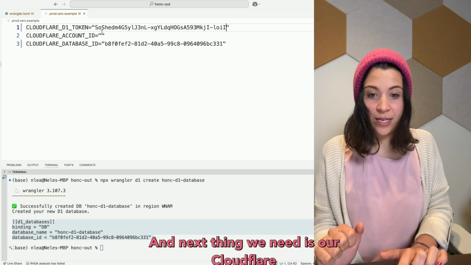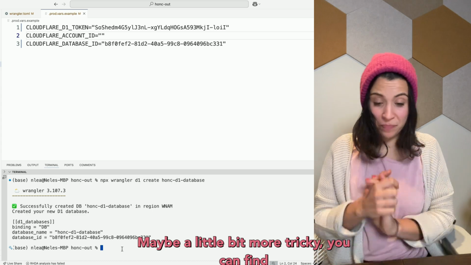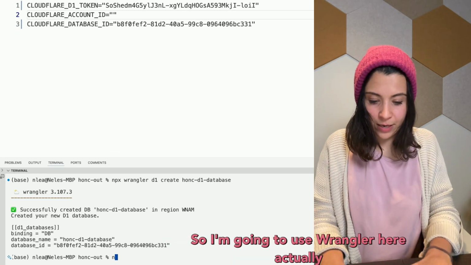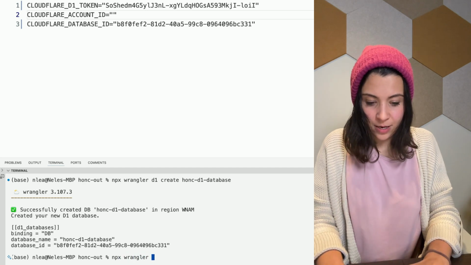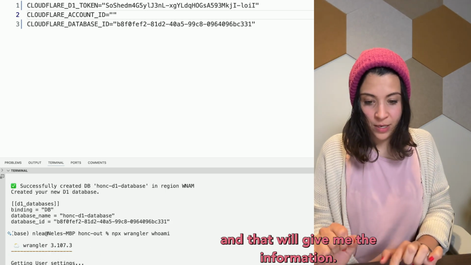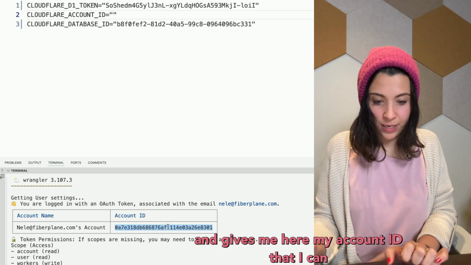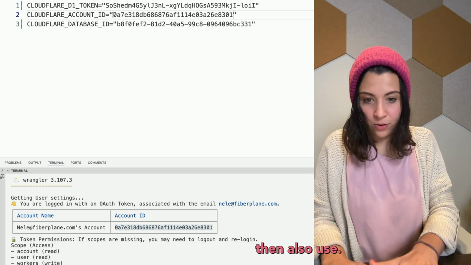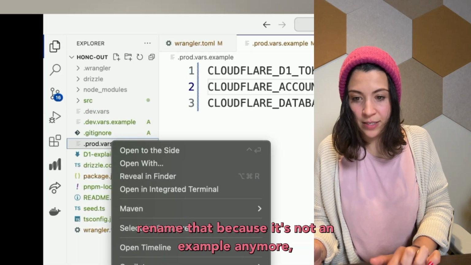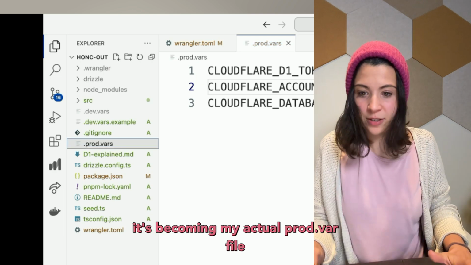And the next thing we need is our Cloudflare account ID, and this is maybe a little bit more tricky. You can find it in the UI, but you can also use Wrangler. So I'm going to use Wrangler here to ask who am I, and that will give me the information and gives me here my account ID that I can then also use. Next thing, what I have to do is obviously rename that because it's not an example anymore. It's becoming my actual prod vars file.